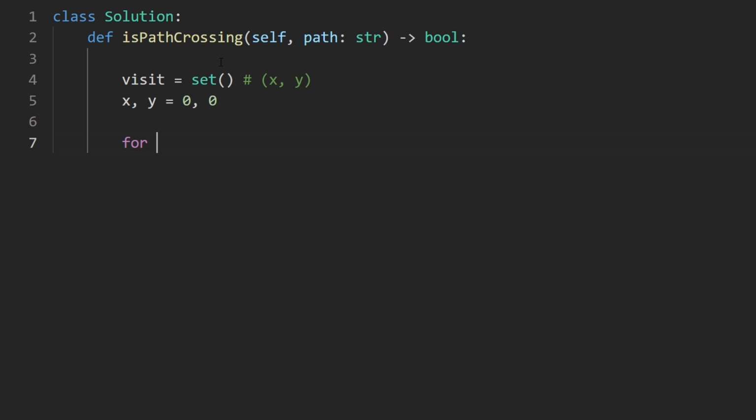Now, when we go through every character in this path, we have a couple of choices. One is we could have four if statements, one for each possible character. If it's n, we know that x is going to stay the same, but y is going to be incremented by one. So we could do something like this. And we could do that for all four cases. But a slightly better thing to do is actually, like I said, have a mapping.